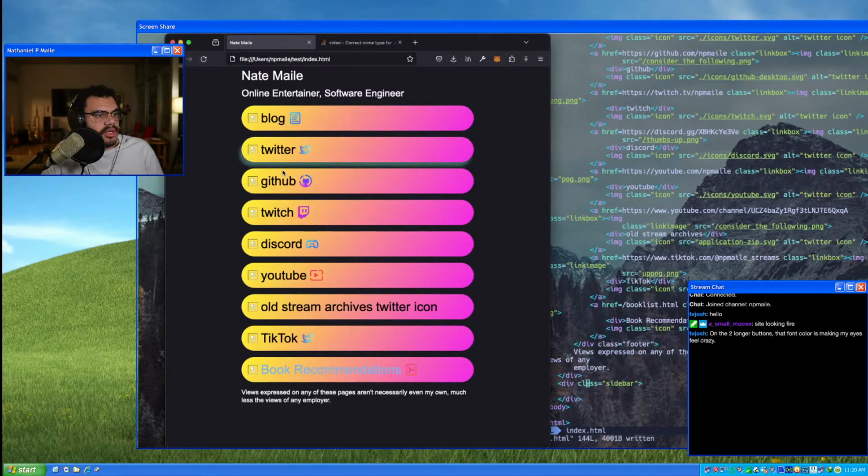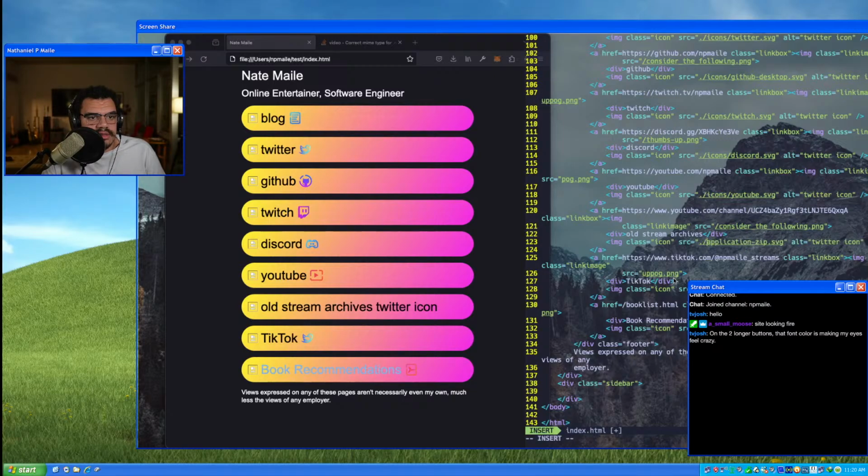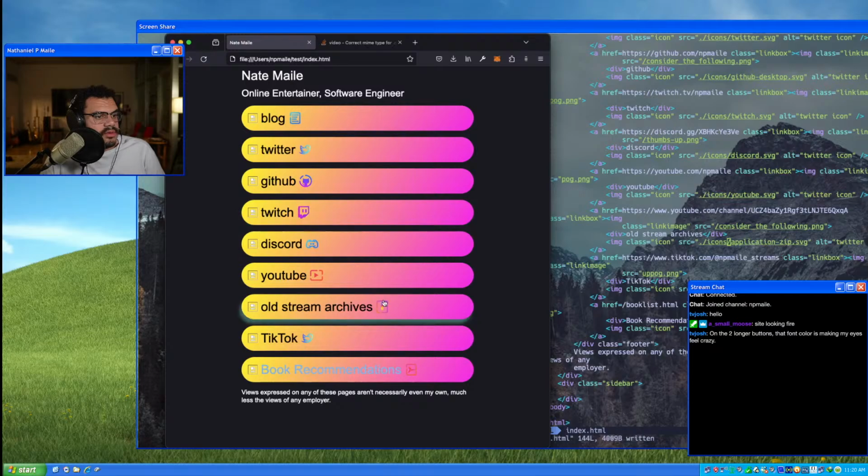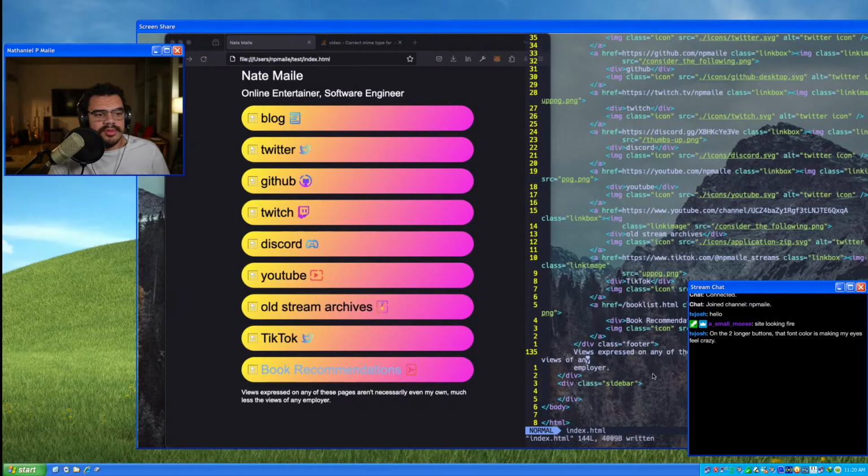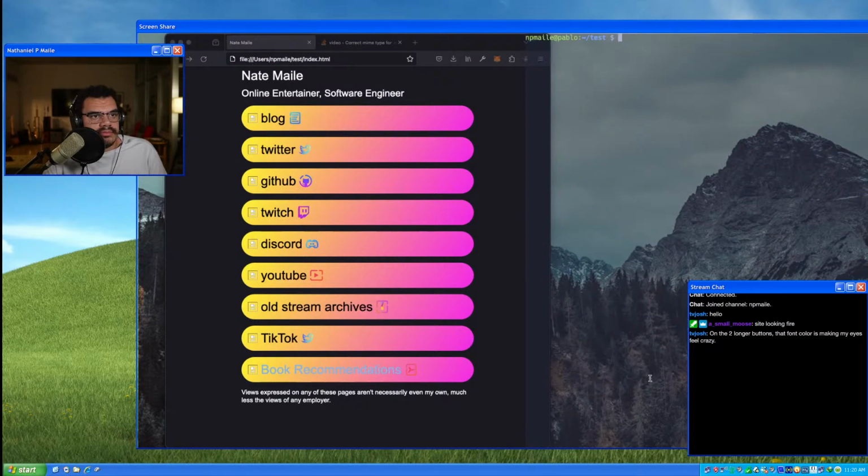And then we will reload the page. Blog, Twitter, GitHub, Twitch, Discord, YouTube, old stream archives. I need to fix application slash. So I just need dot slash icon slash application. There we go. Oh, that doesn't look very good. So we need to figure out old stream archives, TikTok, and something else for book recommendations. But this will be fine for now. Yeah, we're getting somewhere, aren't we?